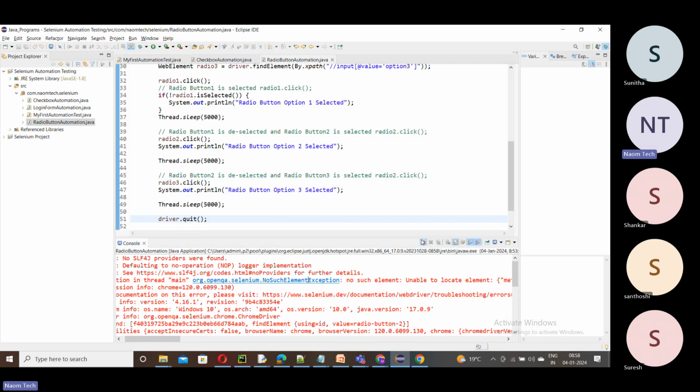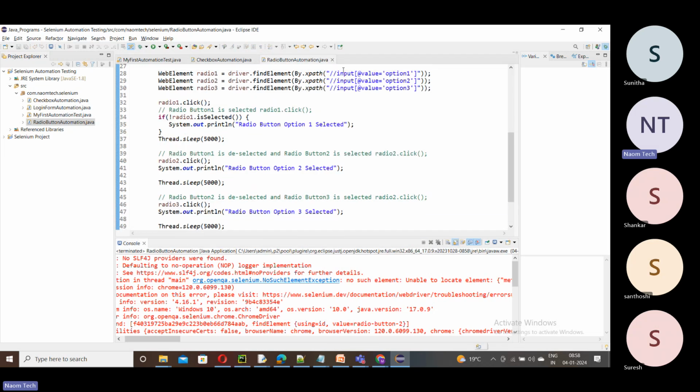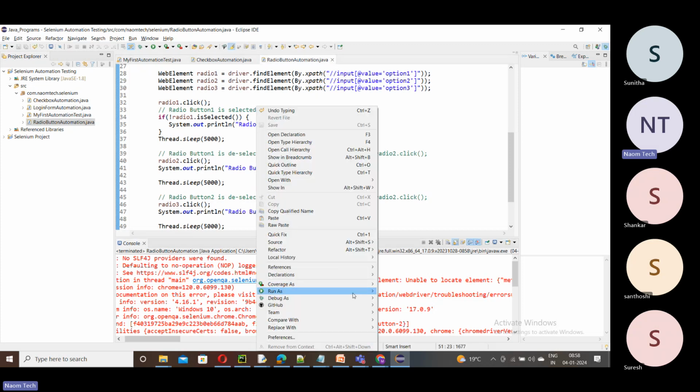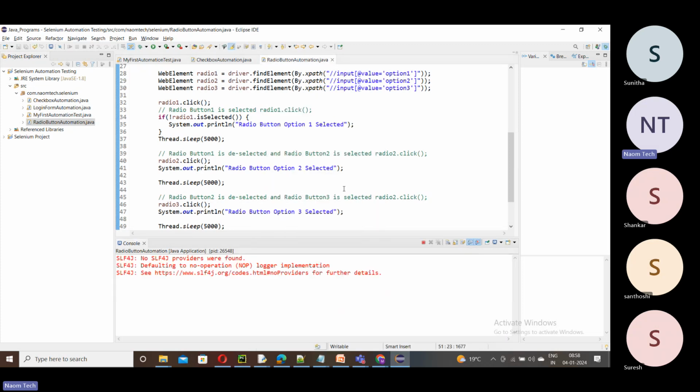Already we tested this and got an error when we tried locating this radio button with the ID, so we chose XPath here. Let's test this code now. Run as this one.